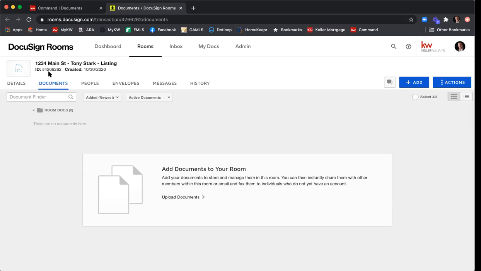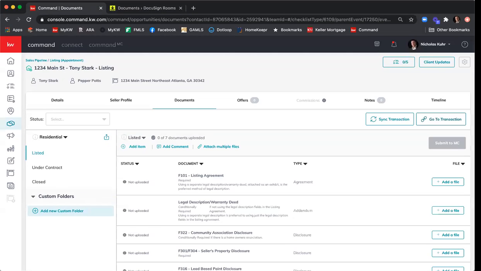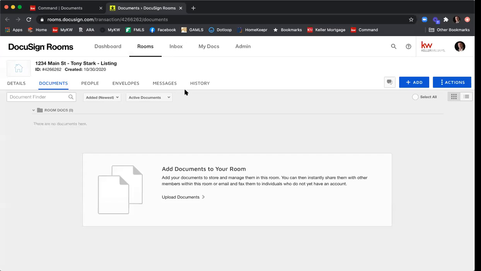How do we know? So you can tell right here by the name of this room. So I have it listed as 1234 Main Street Tony Stark listing. And if I come back to my opportunity, my opportunity name is 1234 Main Street Tony Stark. Oh, it's consistent. Yeah. So it's the same name, and DocuSign pulls in that information from command, which is why it's important to fill in as much information in command as possible.